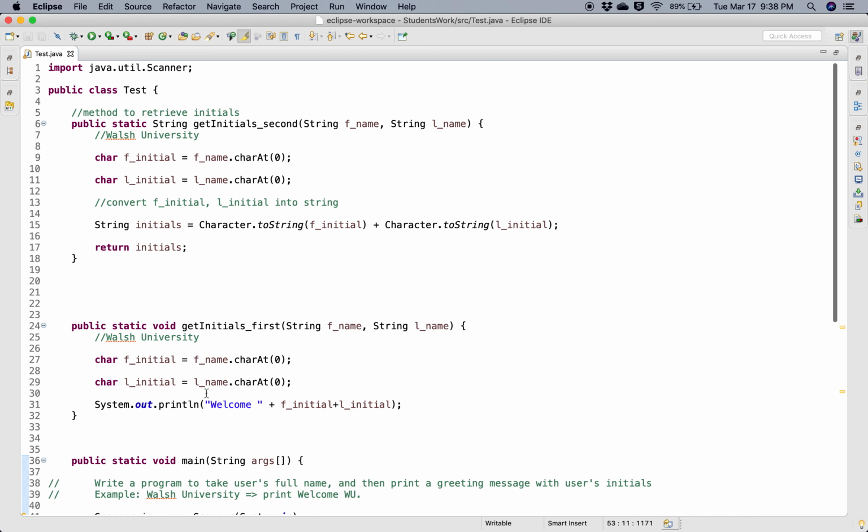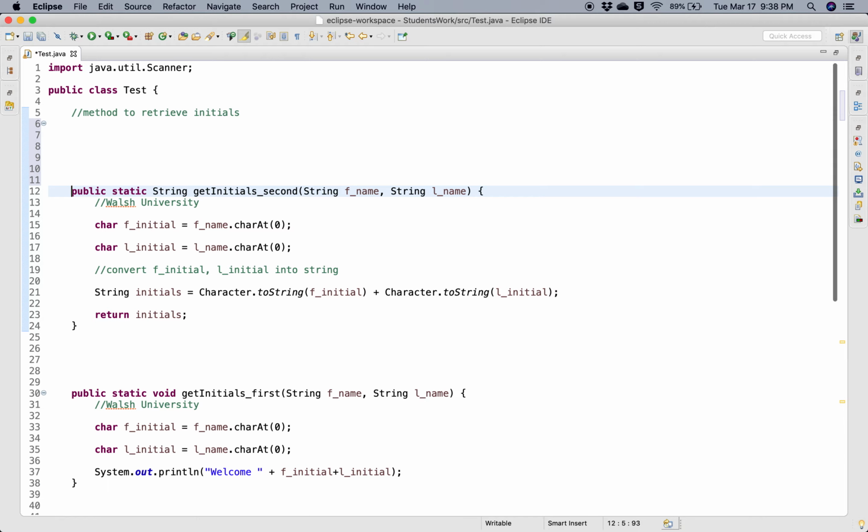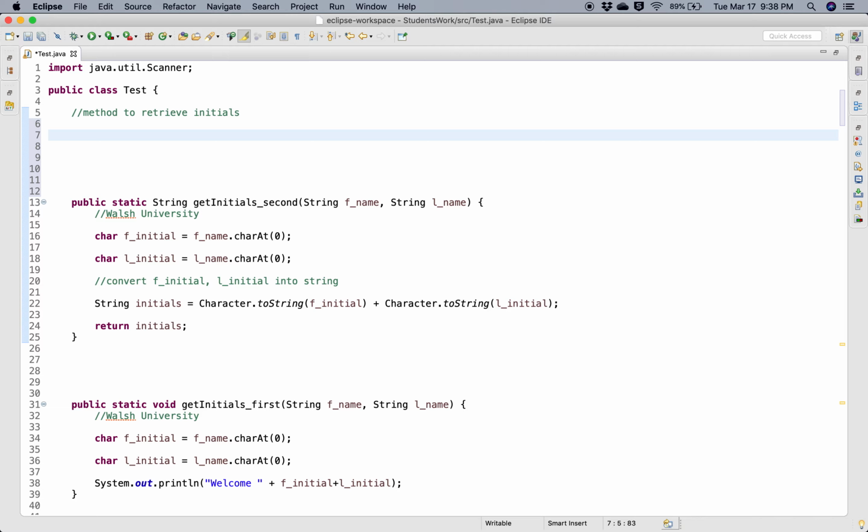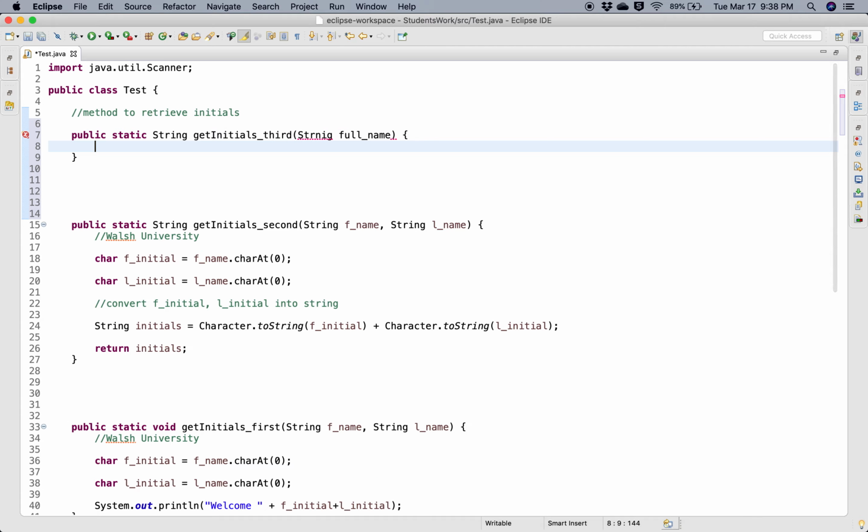But now we're just going to write another method. The method is going to take one argument, and that argument should be able to retrieve the first name initial and last name initial. So again, it's just going to be public static. It still returns a string, and then getInitials. A third method, it takes the full name now. Now, how would we be able to, I don't know, I'm really not typing well tonight.